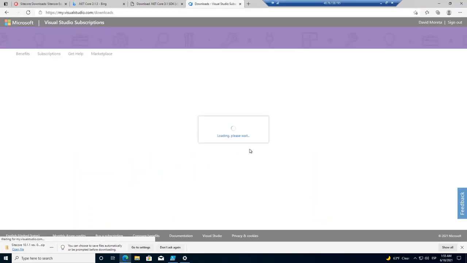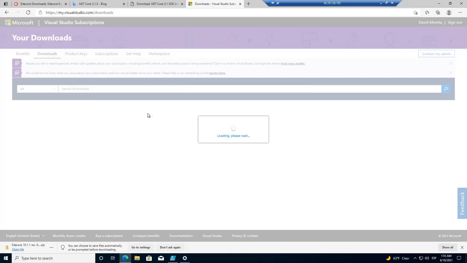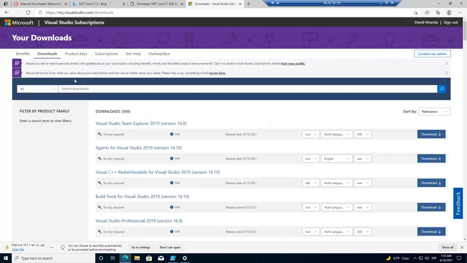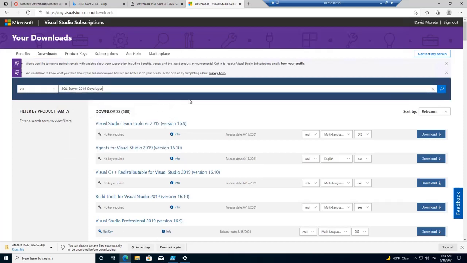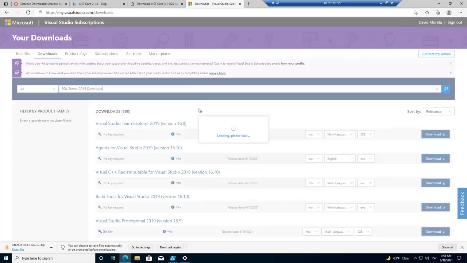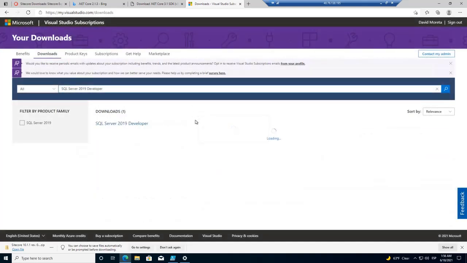Okay, so our next step is to install SQL Server. And for this step, I'm going to my Visual Studio, which is where I get my SQL Server installers from. And I am going to search for the SQL Server Developer Edition and download the ISO image so I can install it in my local.